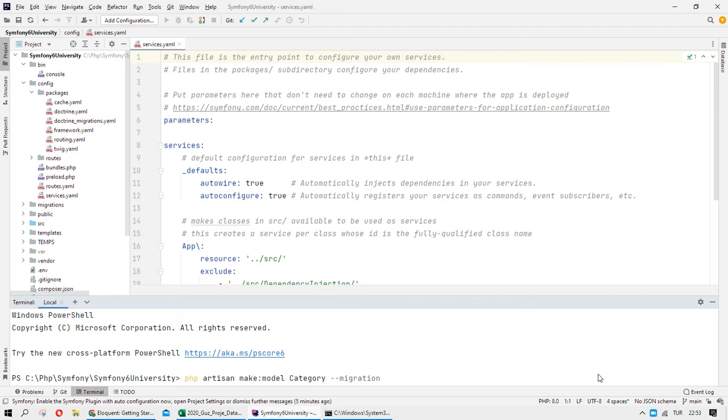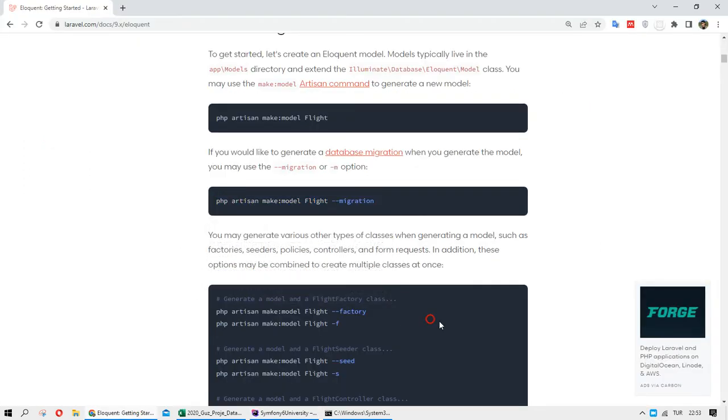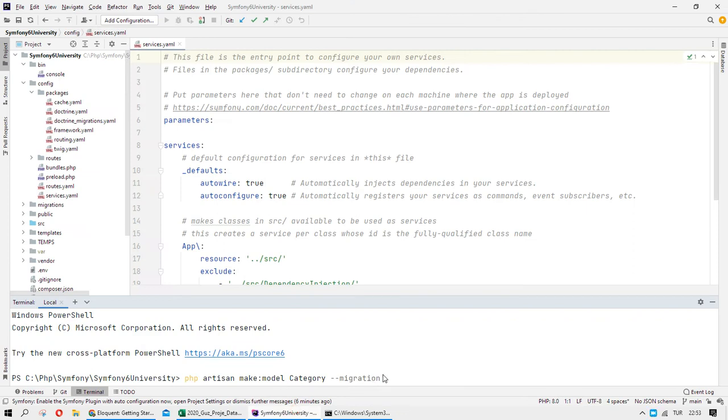PHP artisan make:model Category with the migration. We can define it as just m. For example, for migration just m, for factory just f, for seed just s. It is a short definition you can use.